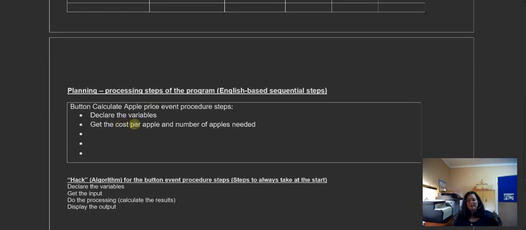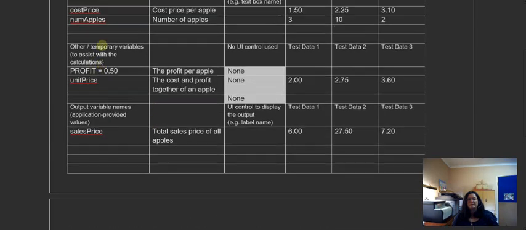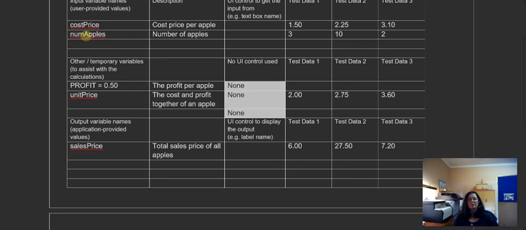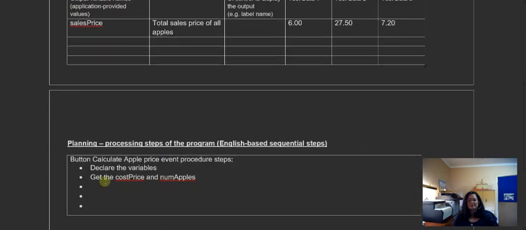You are very welcome to also use those words because we've got a description. So I can say get the cost price, but we need to then stick with those specific names that we filled in the previous part of the document. Cost price, number of apples. The description is given for us.